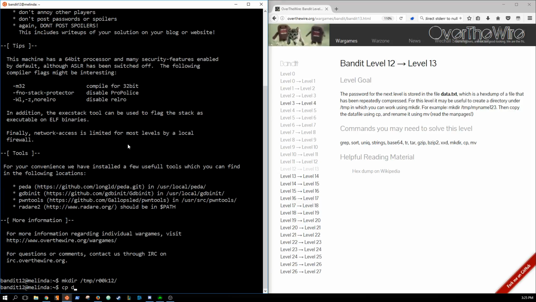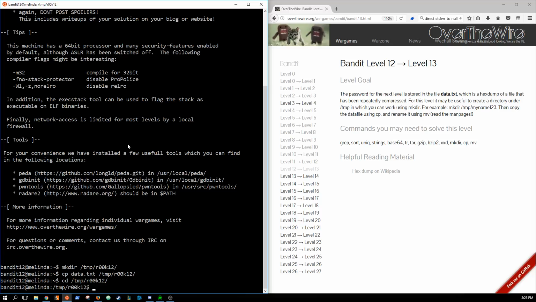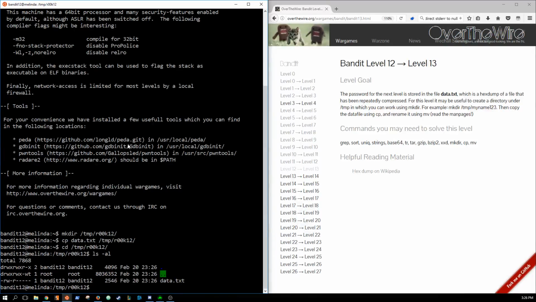And then we'll cp data.txt to temp rook 12. And then we'll cd to temp rook 12. And there's our file, right? Data.txt. Cool.